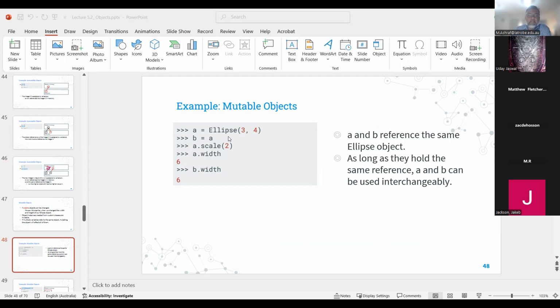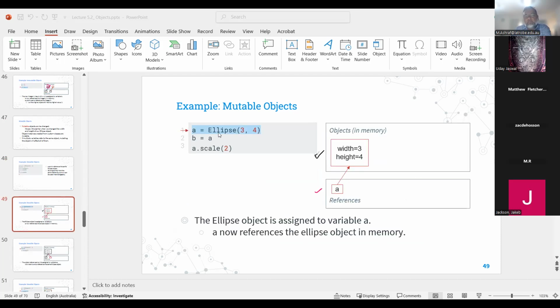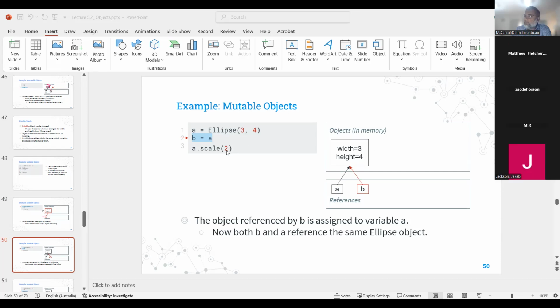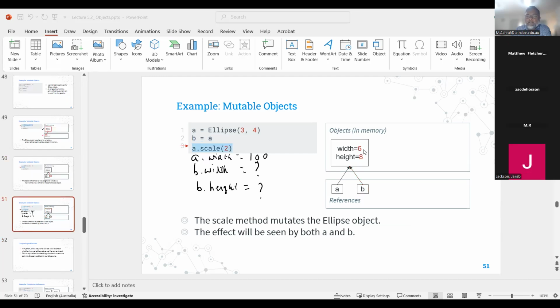So look at the example, a equal to ellipse 3, 4. So for example, when I type ellipse 3, 4, a is pointing to a kind of object which is ellipse, which has instance variables, width and height. Then b equal to a, so b is now pointing to a, right? And then when I do a scale 2, we know the function of scale, in which we actually multiply the width and height by the scale parameter. When you do that, it will print 6 and 8, right?